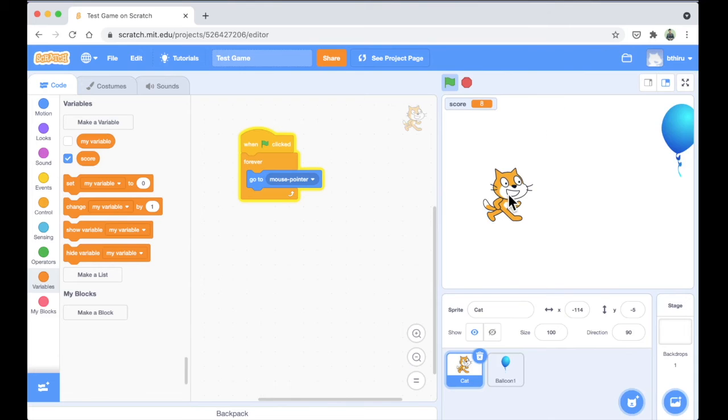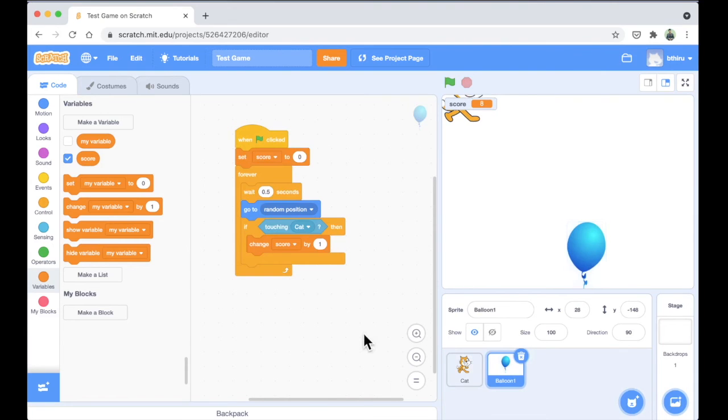Let's try to improve the speed of this game. There is a small way to improve this. In the balloon program, what happens is there is a forever loop and there is a 0.5 wait second to make the balloon move. And inside this wait only, we are trying to sense if the cat is touching. So to improve this, I can separate out this sensing part. The sensing here is if the cat is touching the balloon. This I need not keep it inside this forever block.